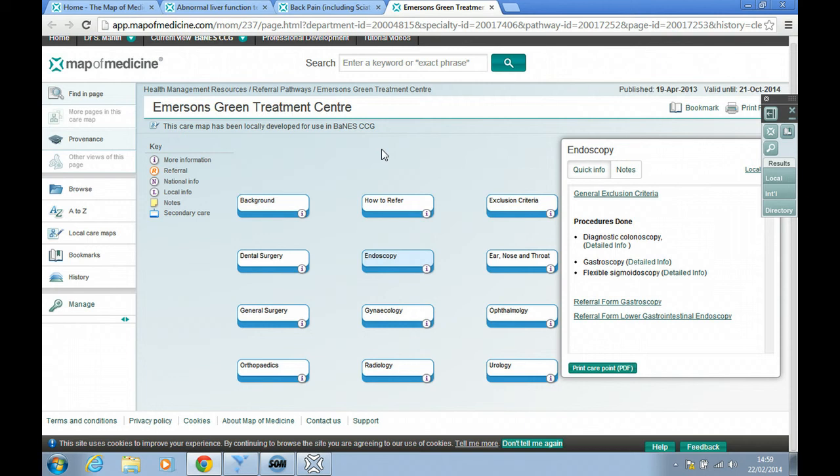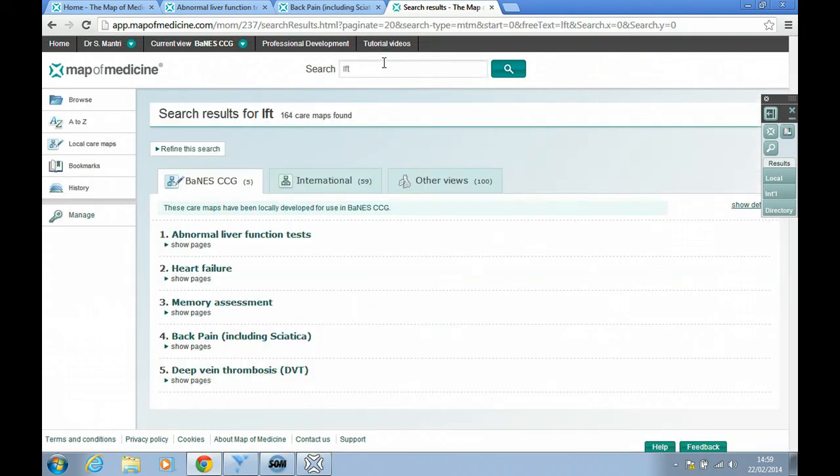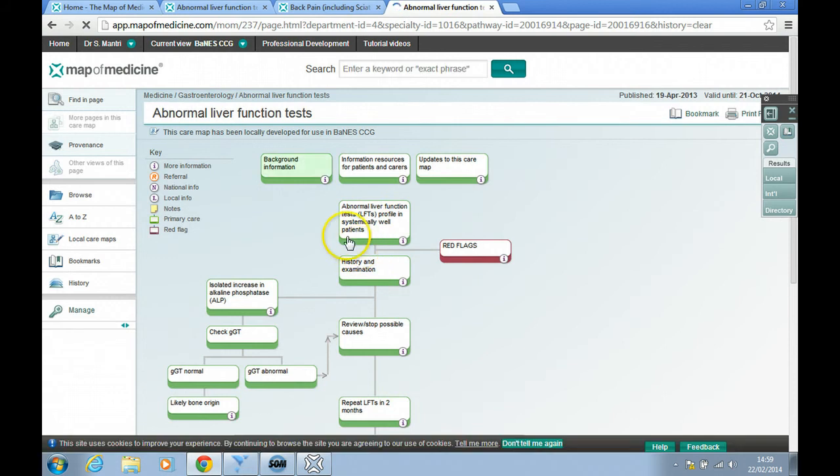And as I said, one of the advantages of the system is the ability to search. If I click on the search box, type in LFT and return, it's picked up abnormal liver function test, which if I click on will get us back to our abnormal liver function test map. I'll be talking about maps in a lot more detail in another video, but very simply that's what maps are.